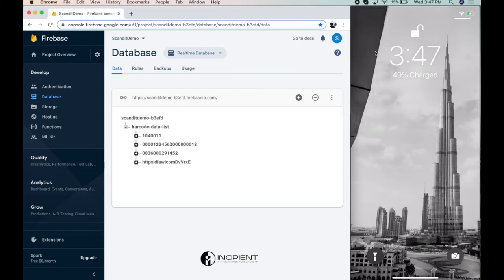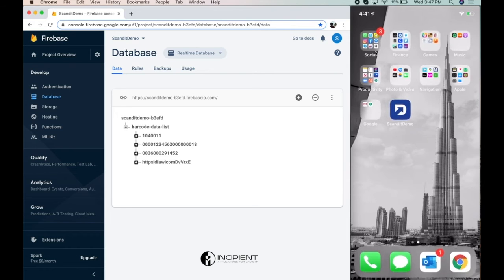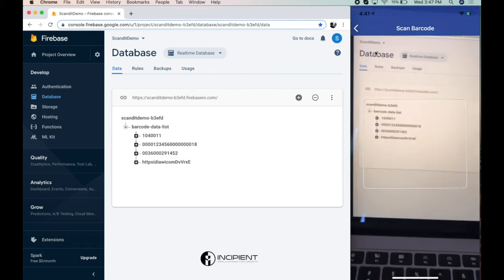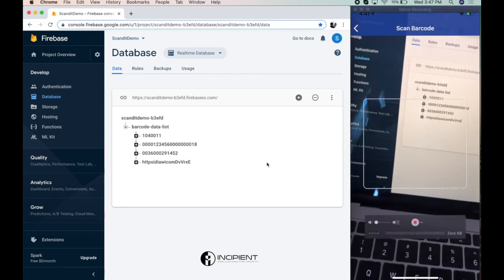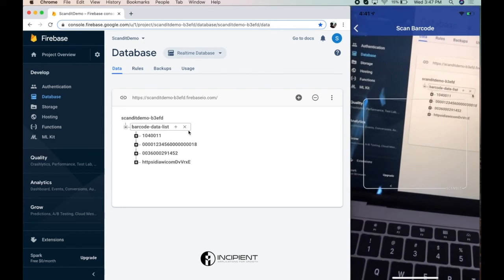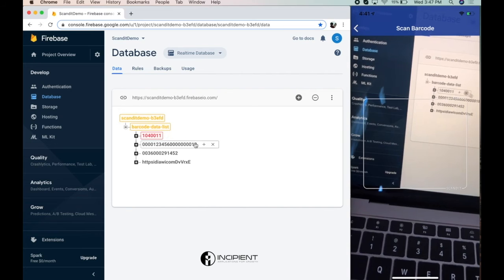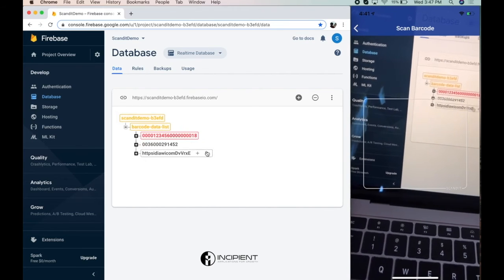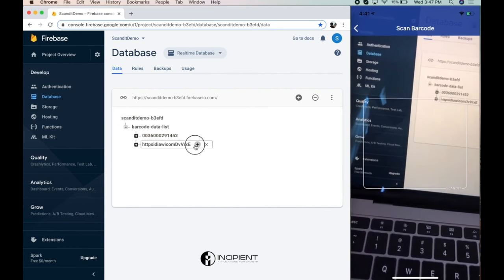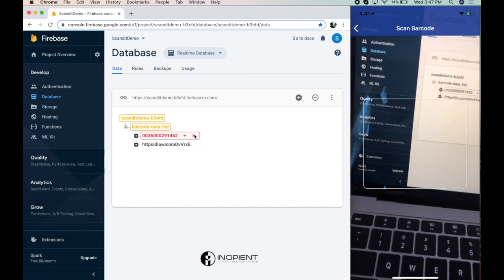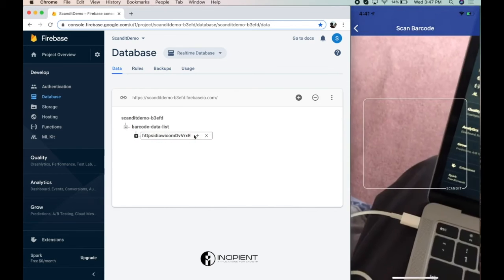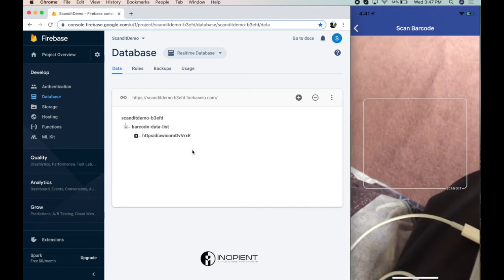So I'm about to demonstrate. I have three barcodes that are on my desk, and I have the application that I will open. By seeing the barcodes, you will see how real time the actual system is. So as you can see, there are no barcodes here in the software right now.